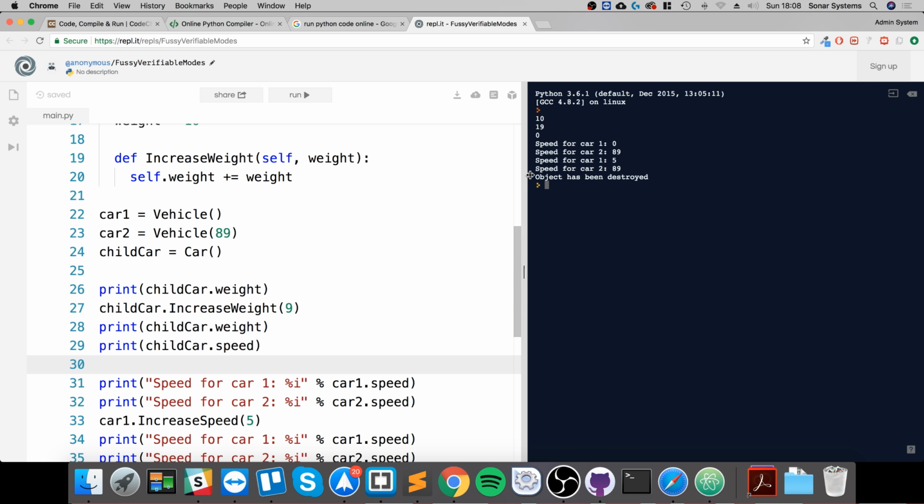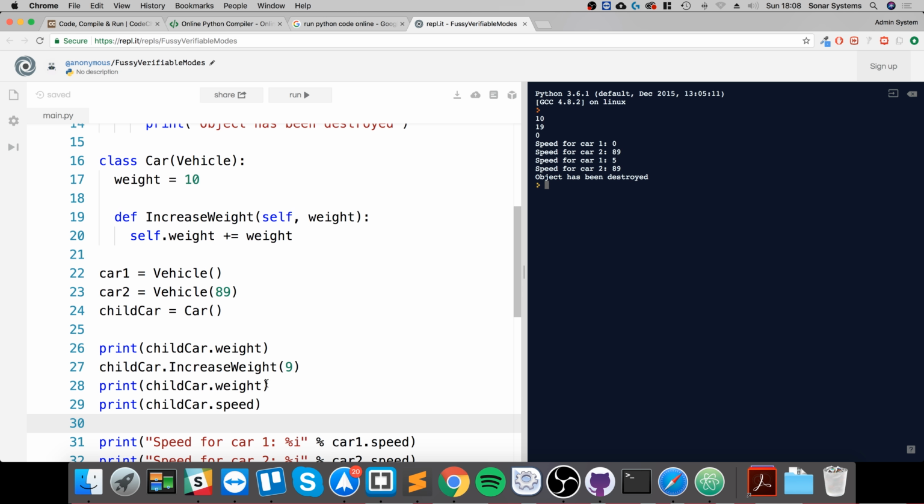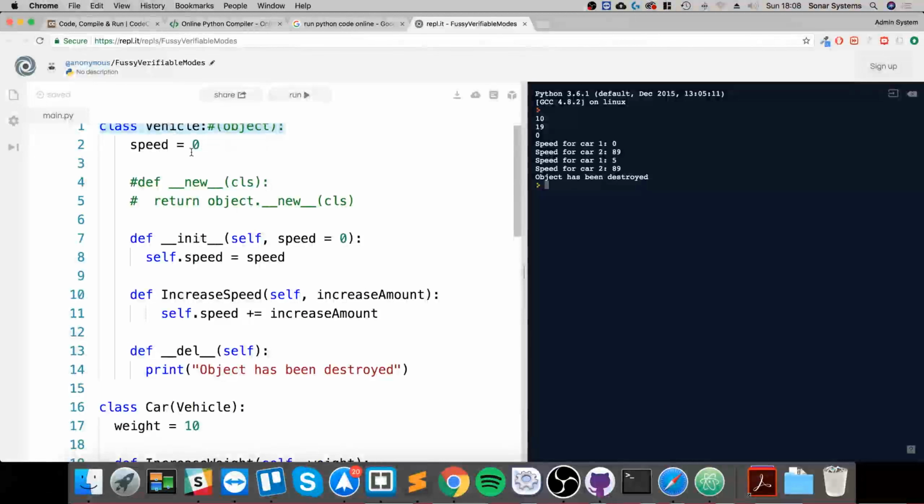If we run it, there we go. We get 10 for the weight. After it's increased, we get 19, and for the speed, we get 0, which is from here. So that's the beauty of class inheritance.